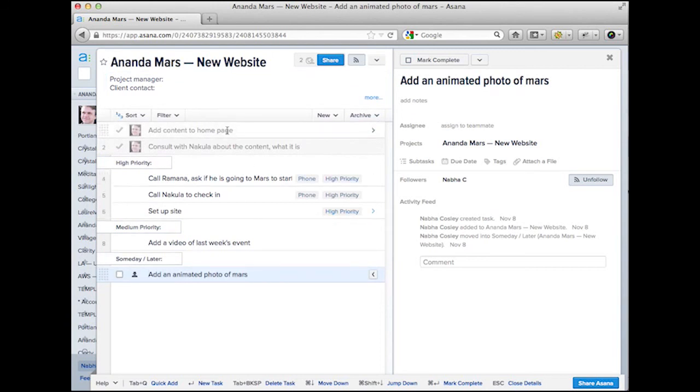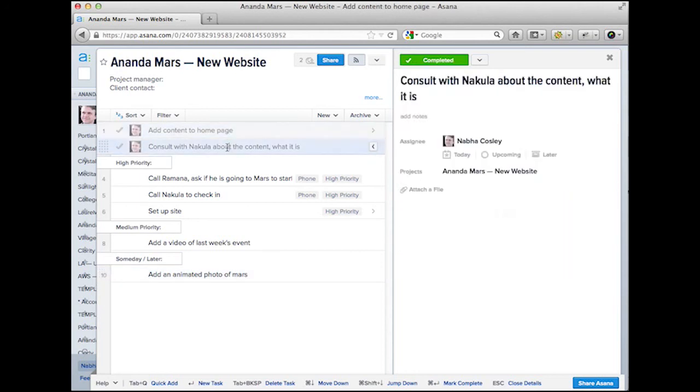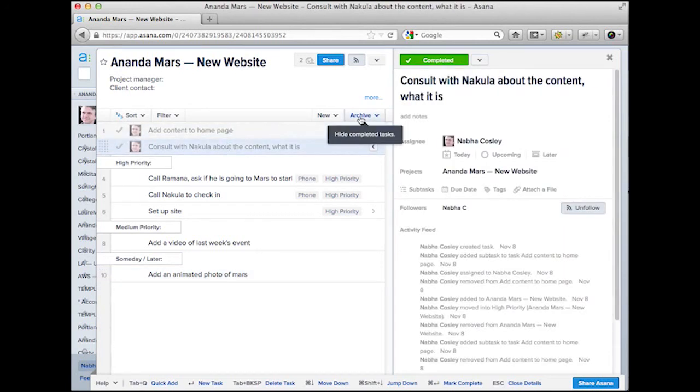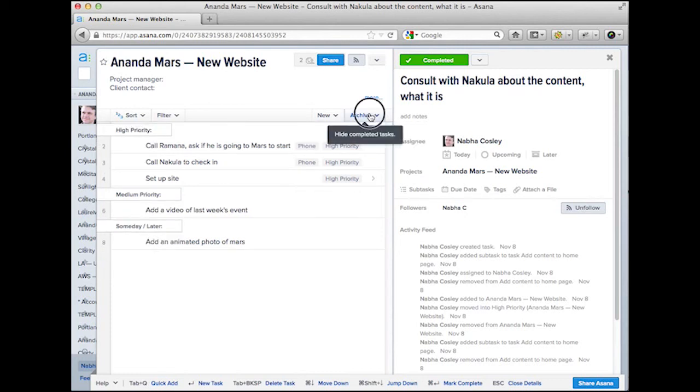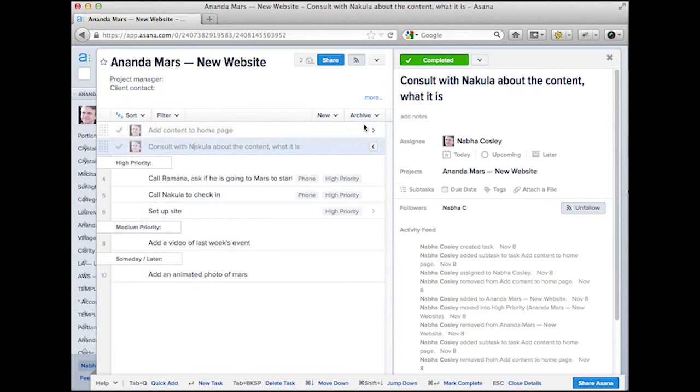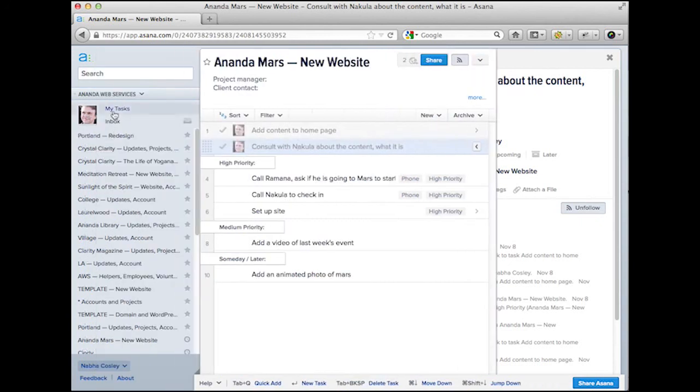Okay, so these two things that are checked, if I want to get them to disappear, normally in a project, it's the job of the project manager to review these and then hide them. The way you hide them is by clicking this archive button and saying archive completed tasks. If you want to see them again, you click show archived tasks. Now as you complete tasks, you'll get a buildup of these in your own list. That's what I see when I click on my tasks over here.